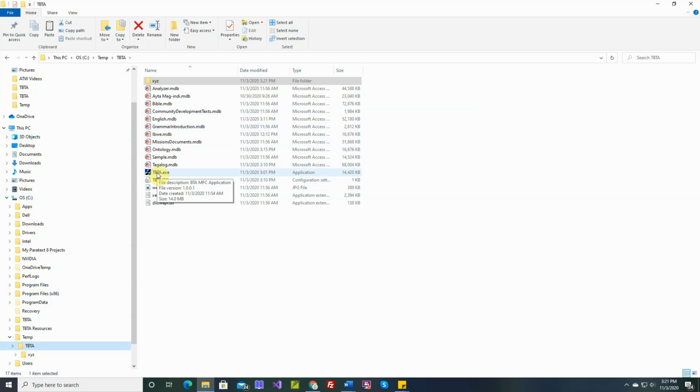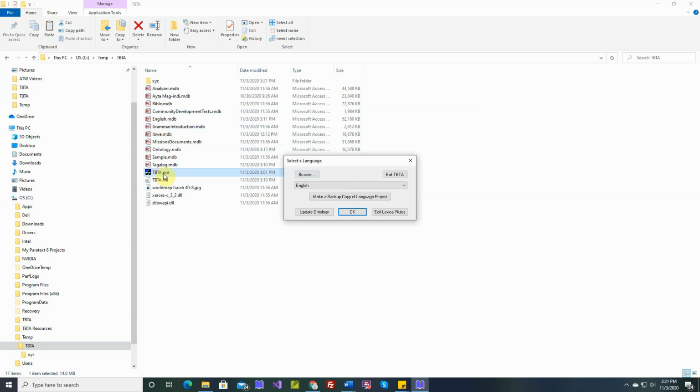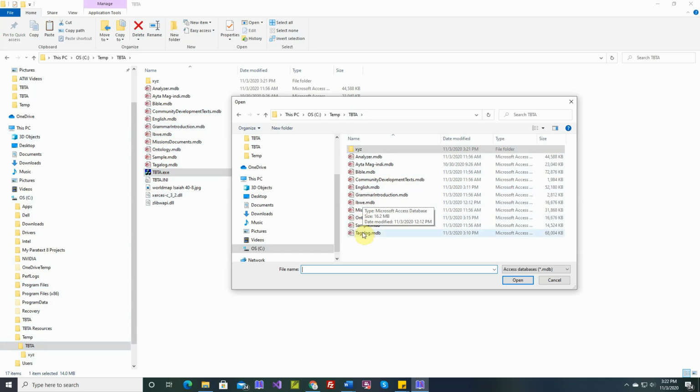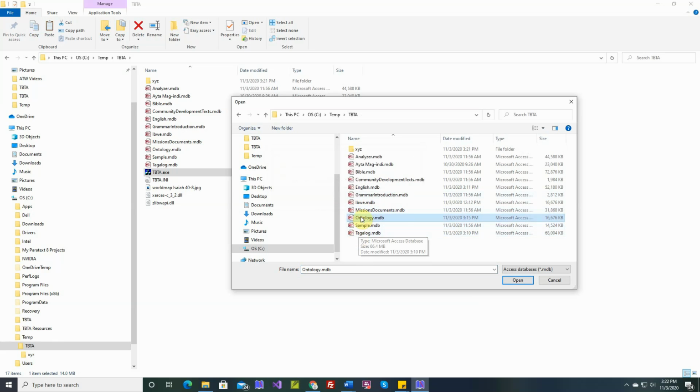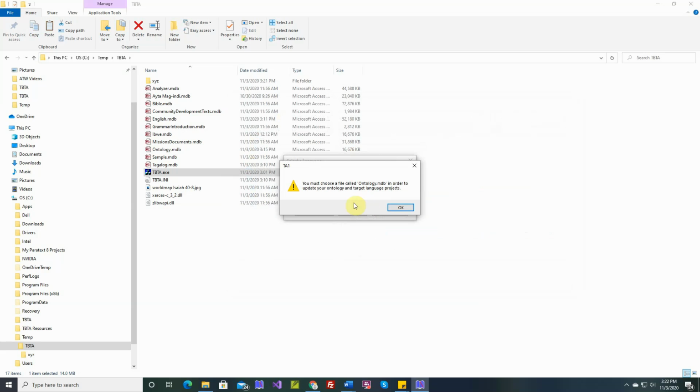And to do that, we start TBTA, and we say update ontology. Here's the project we're looking at. See, here we are in TBTA. If we select the one that we've been using, our old one, we get this message, this file is in use. So we can't do that. If we select a different database, you must use a file called ontology.mdb. So it won't let you do that.